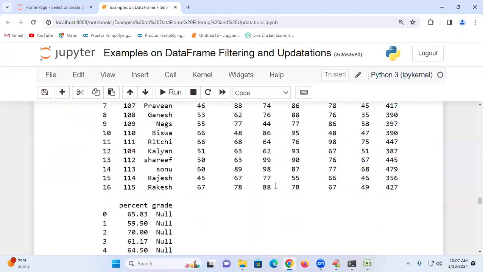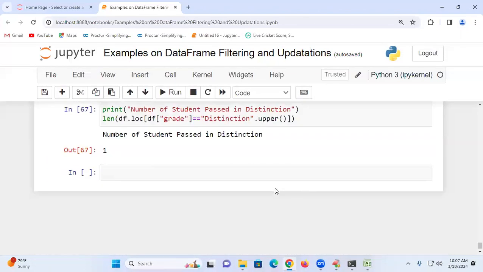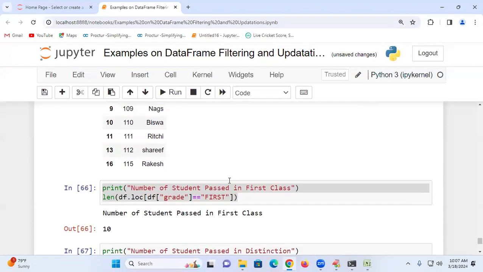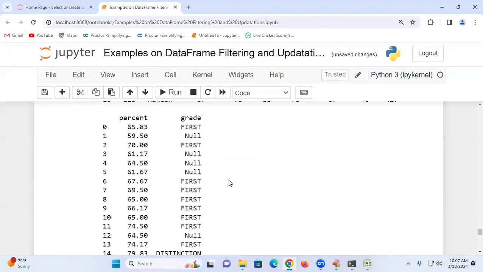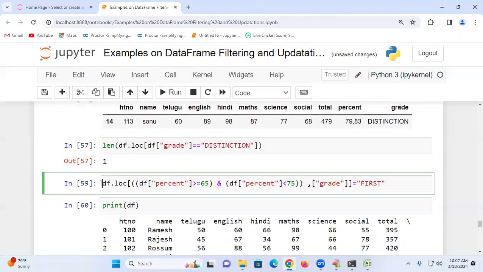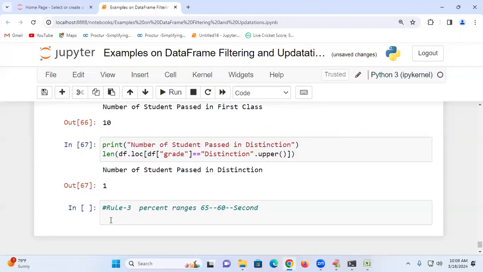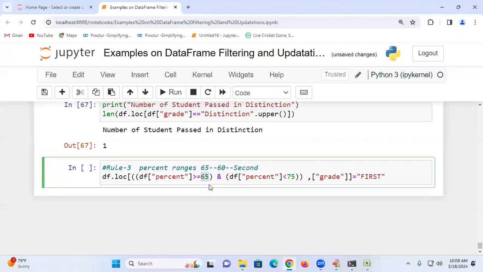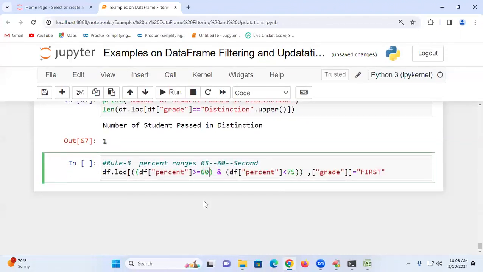Rule 3, I am going. See, in rule 3, what is my range? 65 to 60. Can I copy that? Yes. So I'm copying and pasting, and don't think I am just copying and pasting, because I am taking my own code myself. Done. Tell me, greater than what? 60. Next, less than what? 65. Grade is equal to what? Second.